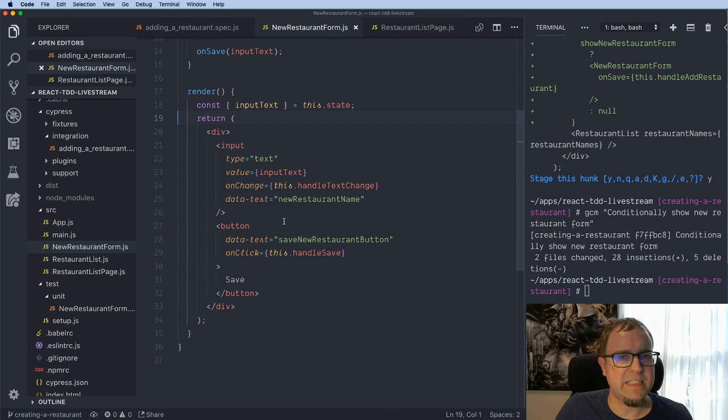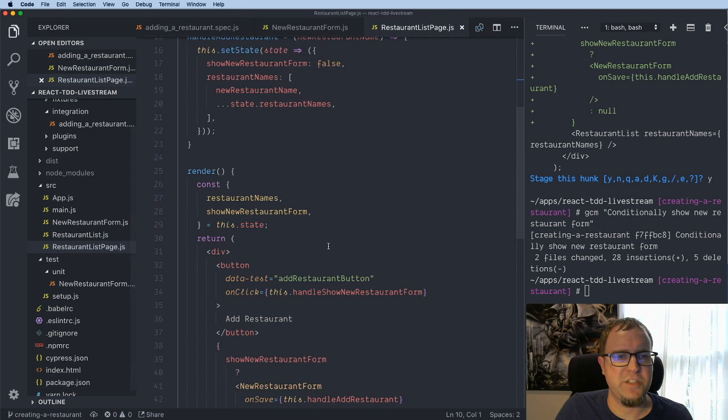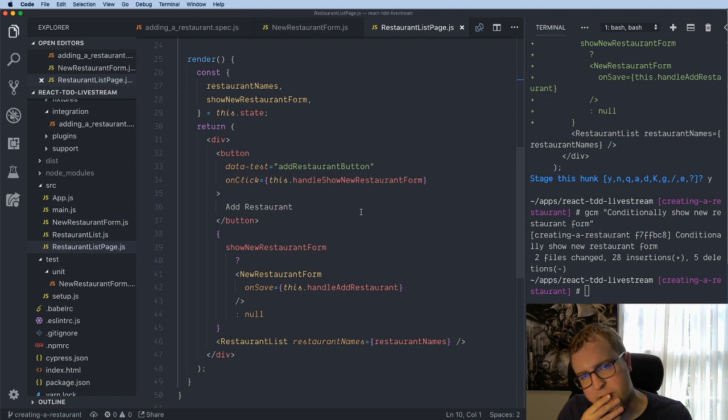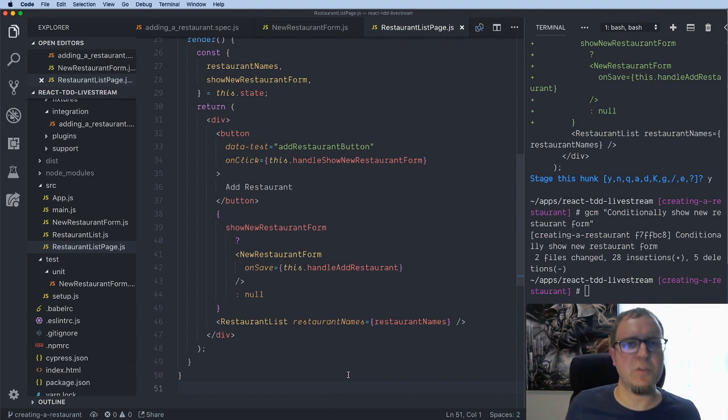I don't love the fact that on the page here, we have this showing conditionally in here. So I'm going to think through how we could refactor that around. Maybe we can move the hiding and showing of it into the new restaurant form itself. Maybe not. I'm not really sure. So we'll meditate on that in the next week and a half and come back together.